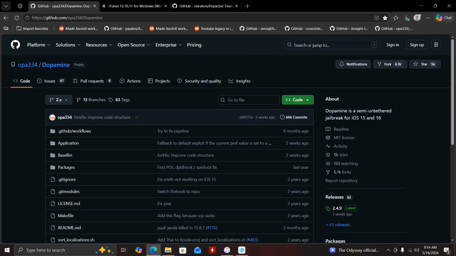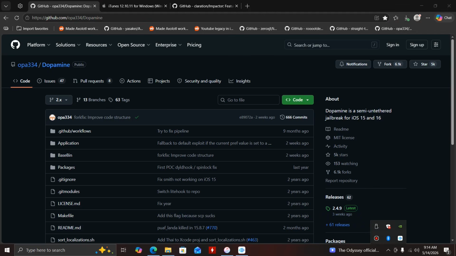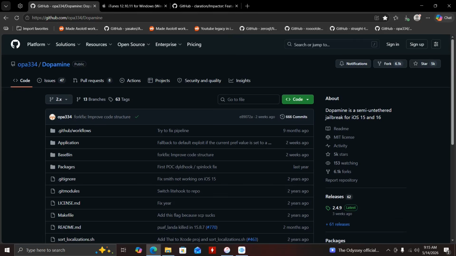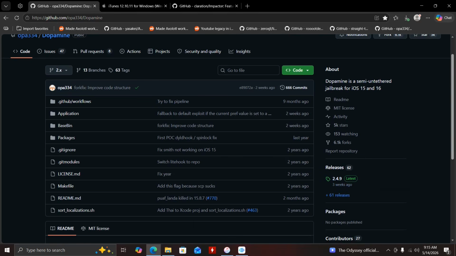Alright. Now, before you begin, make sure that you have turned off Defender temporarily. After the jailbreak process is complete, make sure that you turn it on. We are doing this so that the process goes on smoothly without issues. First of all, head to the official GitHub page for Dopamine, and from there you will see these releases.